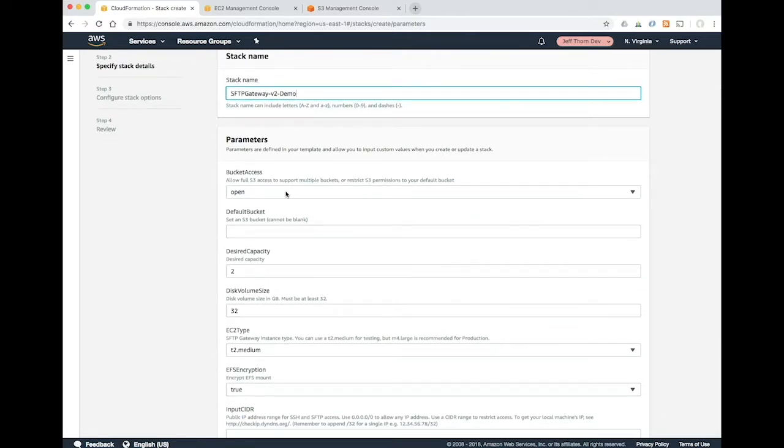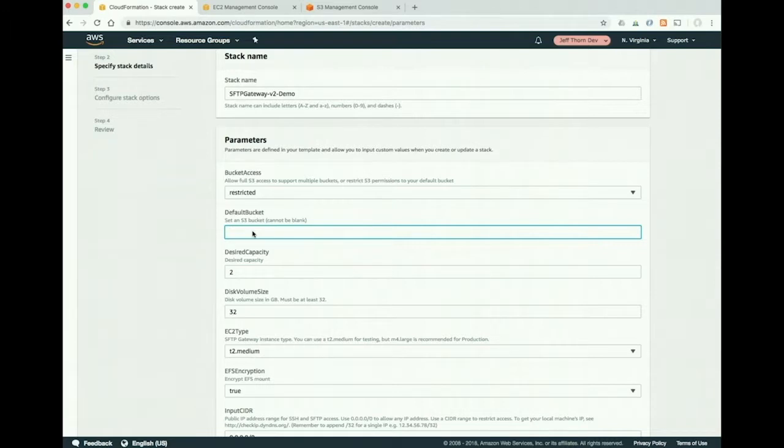Okay, so now we have a couple parameters that we need to provide values for. The first one is called bucket access. This allows us to decide what kind of permission that we want to give SFTP Gateway. We can choose open, which will give full S3 access to the EC2 instances. This is useful if you want to let SFTP Gateway create new buckets for you. If you already know your bucket and you want to restrict permissions to just a single bucket, you can use restricted permission. And then you can provide your default bucket name here. And then SFTP Gateway will only have permission to that single bucket. For this demo, we'll use a default bucket name of SFTP Gateway v2 demo.